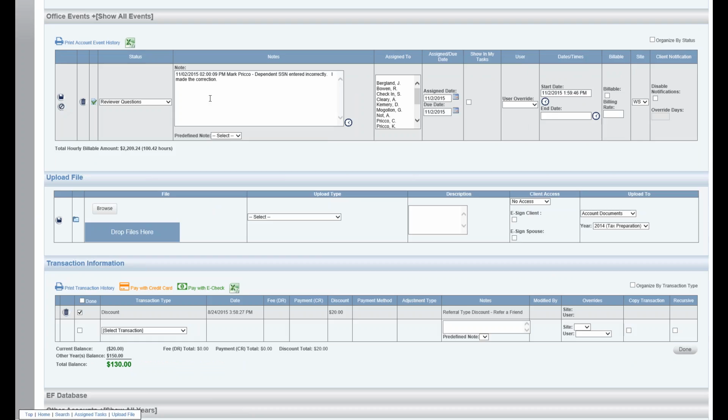And we have a note in here. In this example, I have the person reviewing the return, so the office event is called reviewer questions. So they found something wrong on the return. In this example, we have dependent social security number was entered incorrectly. So I'd like to assign that to a specific preparer.